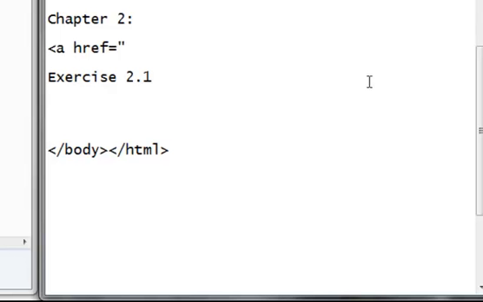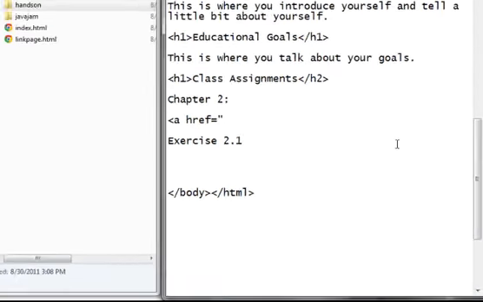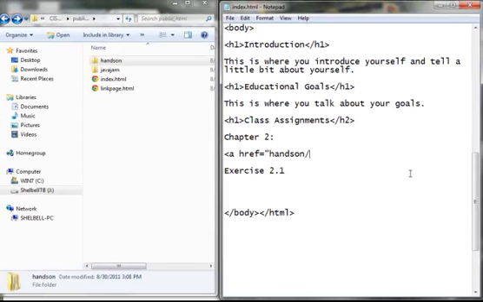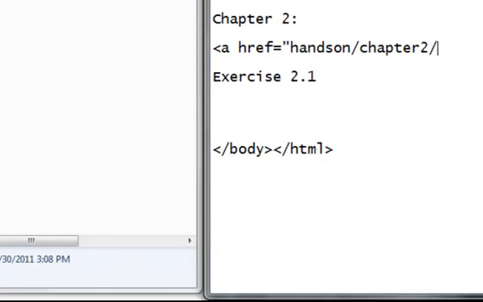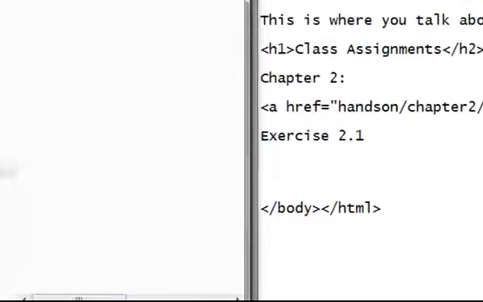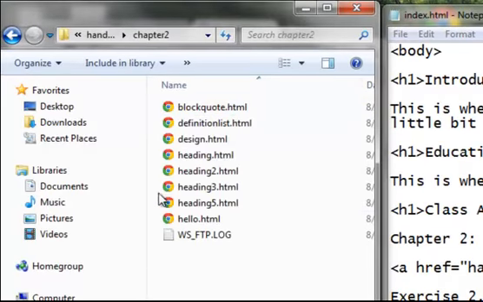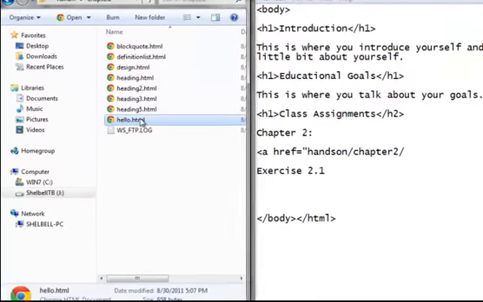So here I have to write the path to get into that hands-on folder, chapter 2 subfolder, and subsequently the hello.html file. So how I would write that path would be hands-on for the folder, and then chapter 2 is the subfolder that we created. So I'll show you this illustration on the left. Here's chapter 2. And then the file I want to get to is the hello.html.